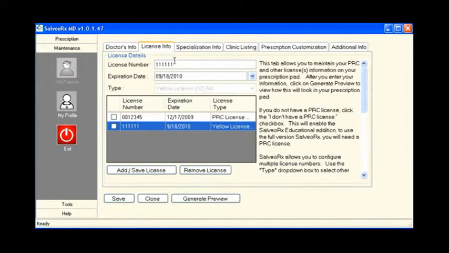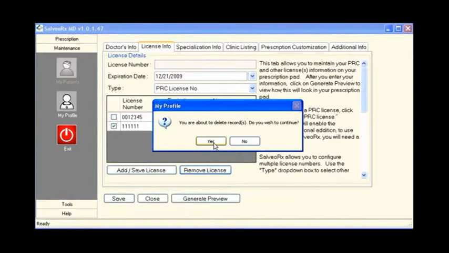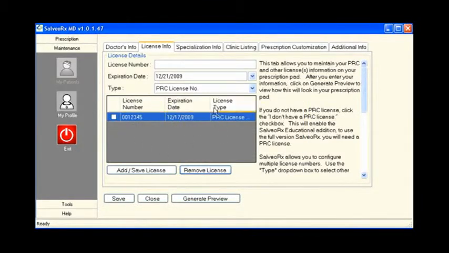To remove a license, mark the checkbox of one or more licenses in the table, then click the Remove License button. SalveoRx will update the table and omit the selected license record from the list. You can repeat these steps to add, edit, or delete licenses from the table. When all entries have been made, click Save to store your changes.